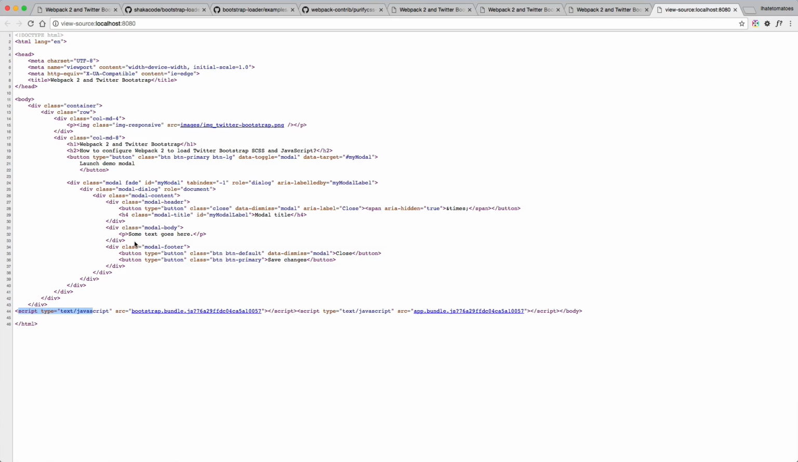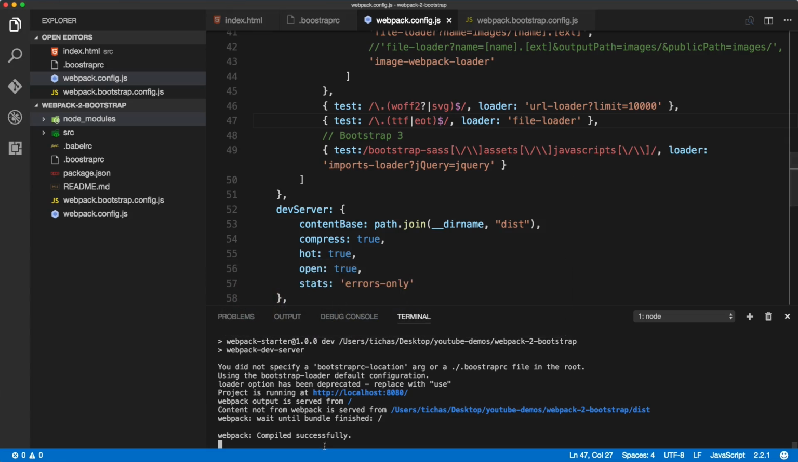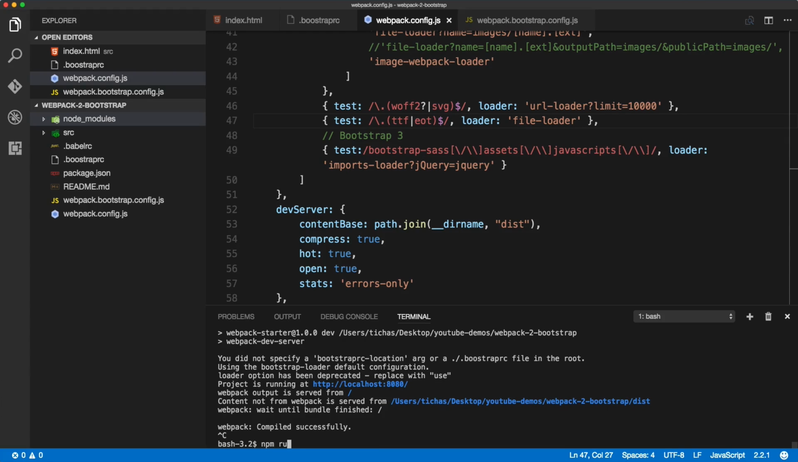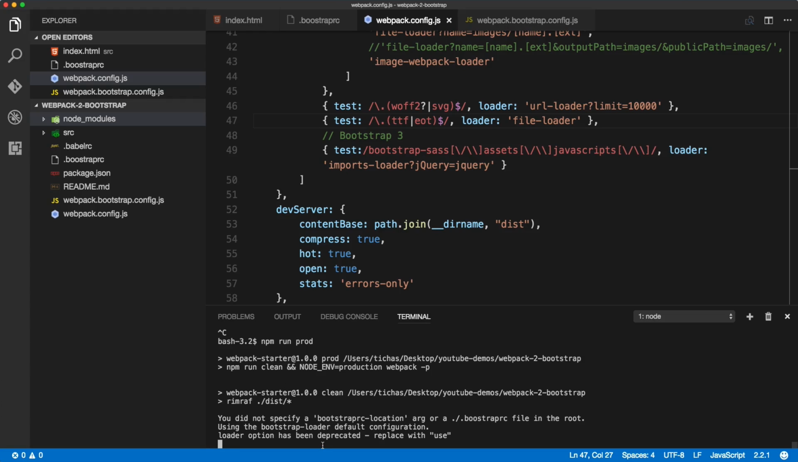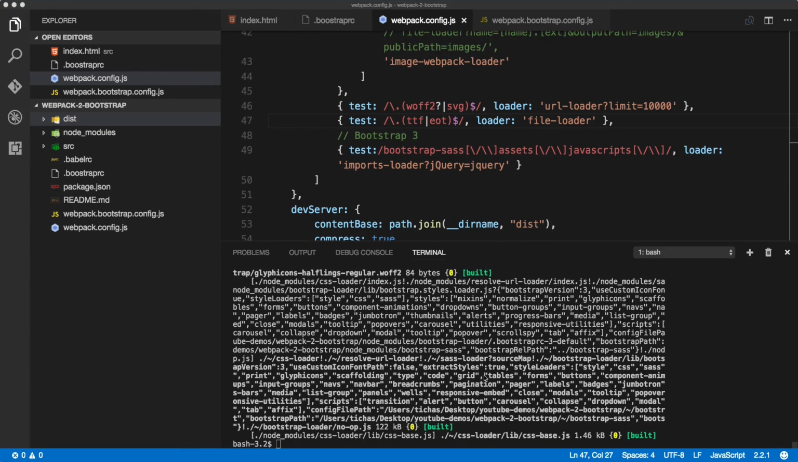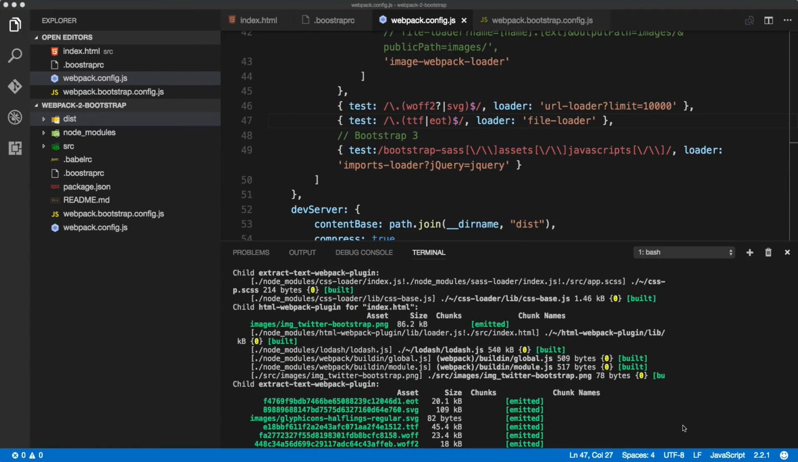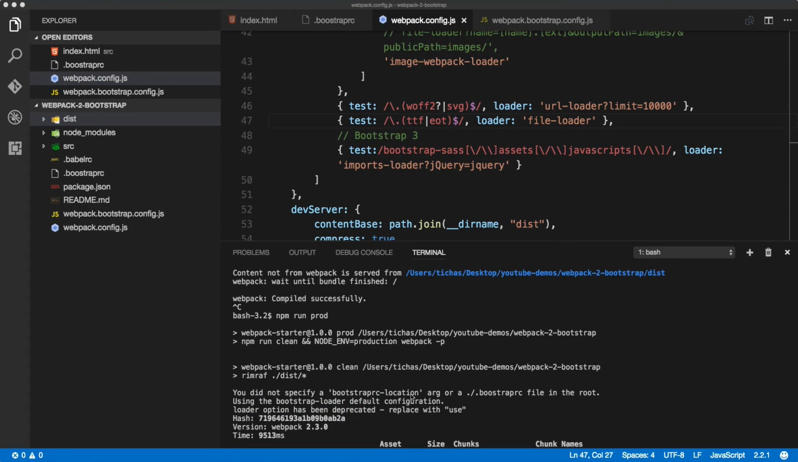app.bundle.js. And if we run the production mode, npm run prod, we should see the files being exported, the CSS being exported into new bundle. But looks like there is an issue. You did not specify a Bootstrap RC location. Let's scroll up back to that warning. You did not specify Bootstrap location.